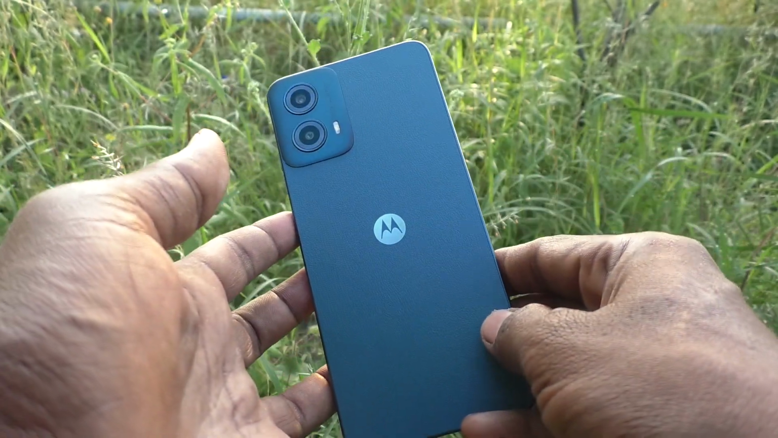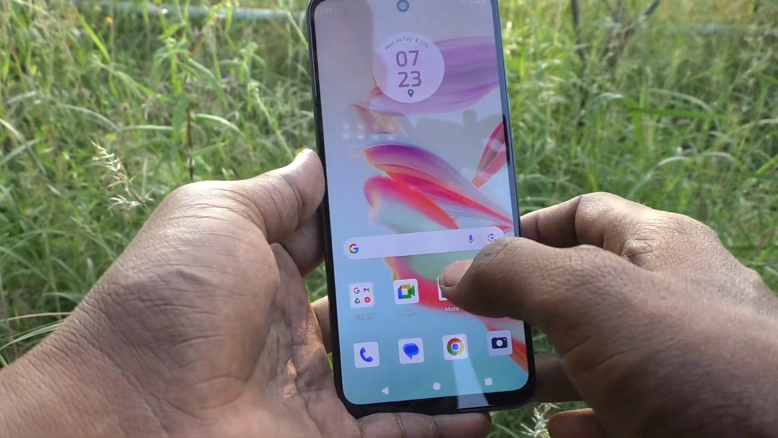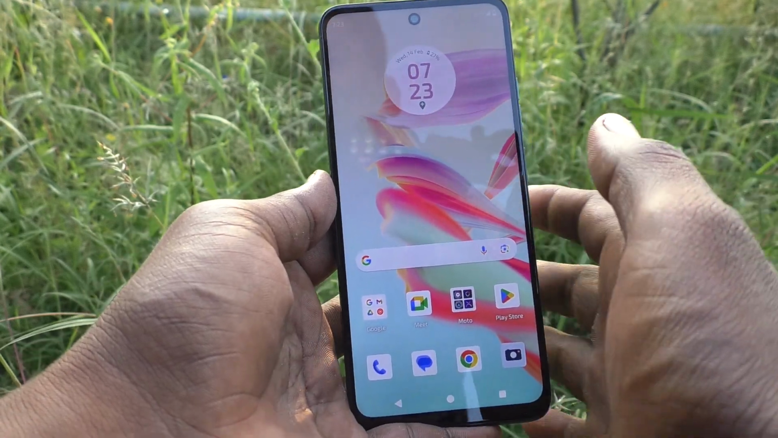Here is Moto G34 smartphone. In this video, you will learn how to increase or decrease brightness level in your phone Moto G34.